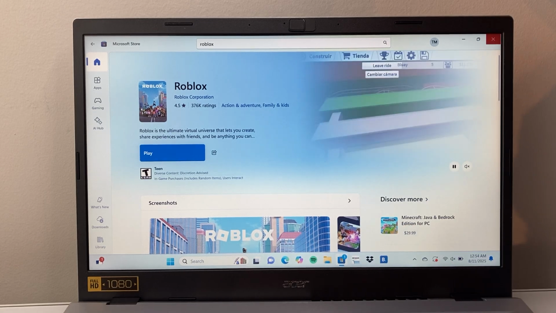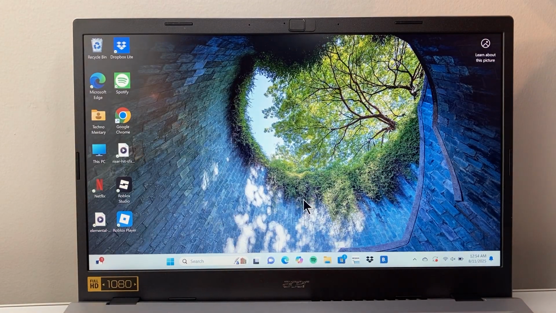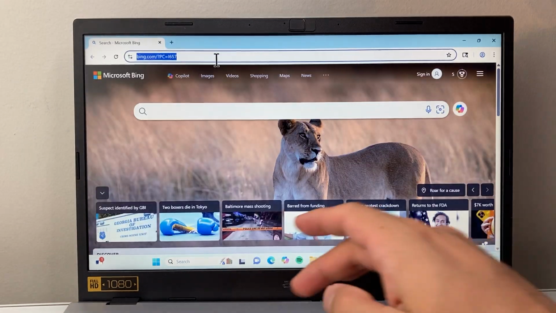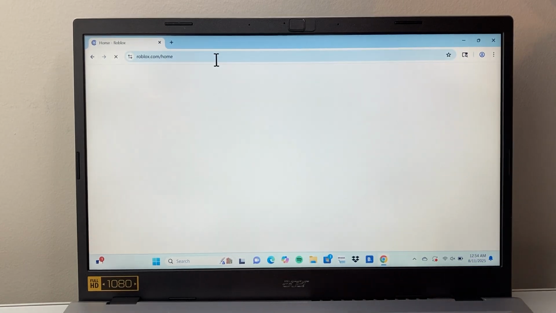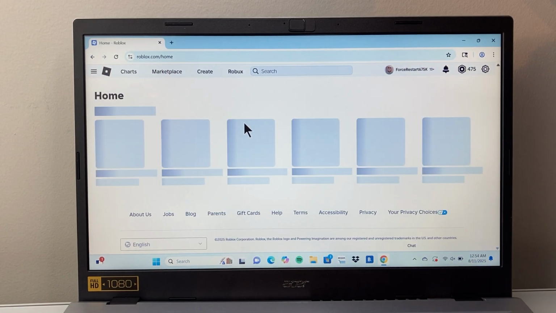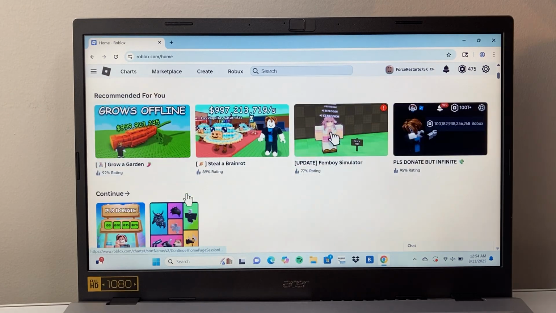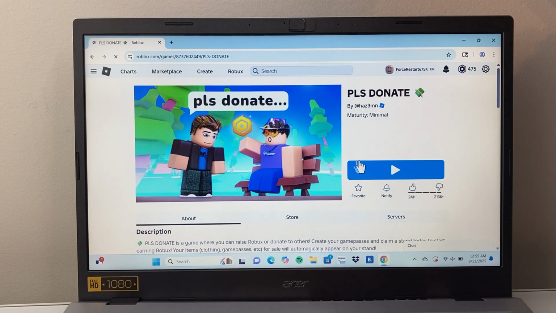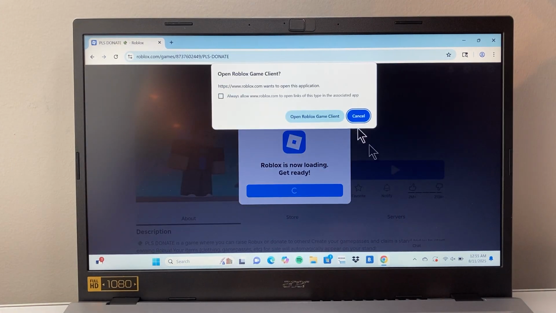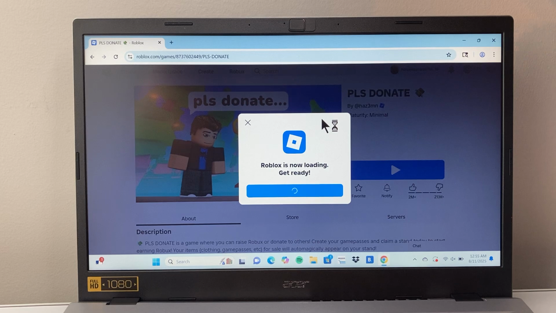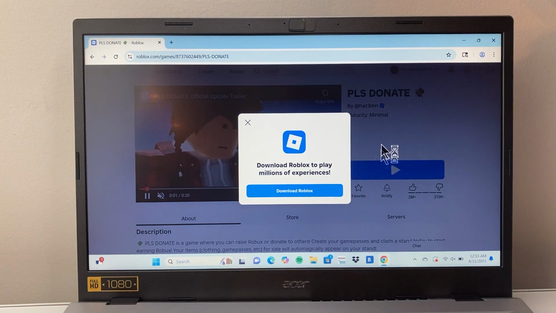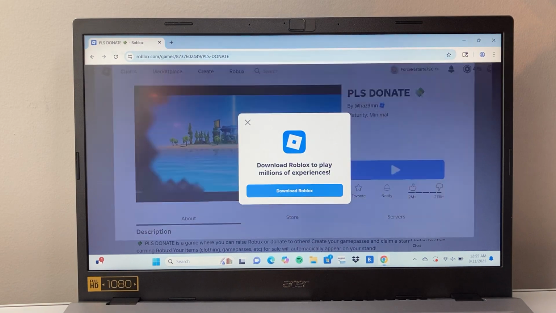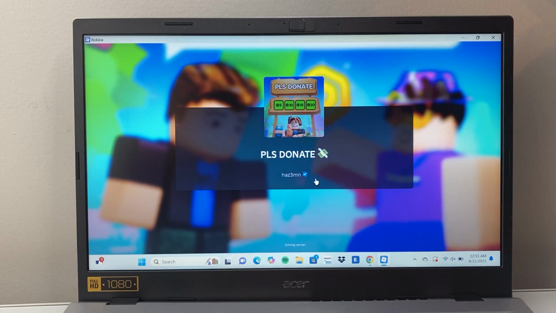The next way you can do it is on the actual web. So you're going to open up your browser and go to Roblox.com. Once you're on Roblox.com, go to a game that you're playing. For example, this one. What you're going to do is launch the game. When you launch the game, it's going to open up in your game client. And when it does, if there's an update, it's going to say update the game. It'll come up and you click on update, and that's how you can update it as well.